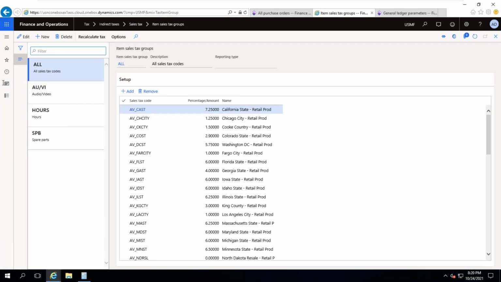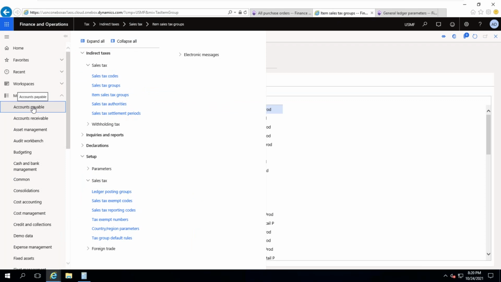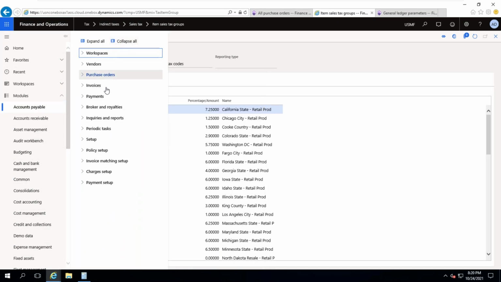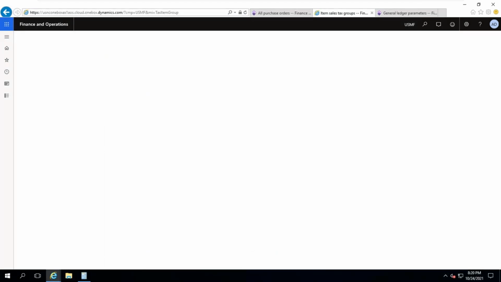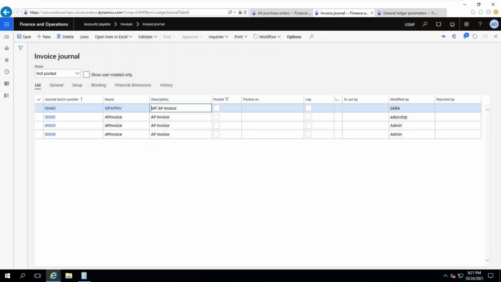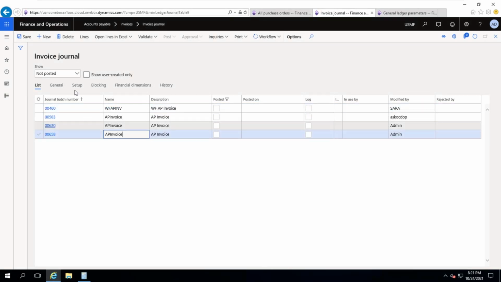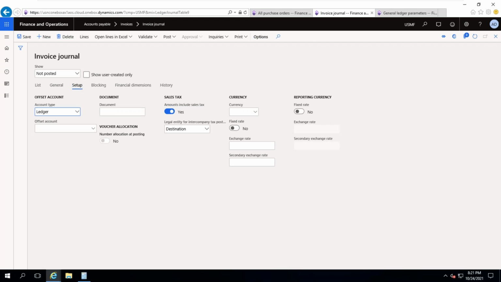If it is an invoice journal, where will it be available? Go to accounts payable, collapse all, invoices, invoice journal. For every transaction, this checkbox will be there, whether including or excluding. So in this invoice journal, you will find in the setup tab the amount including sales tax or excluding sales tax.